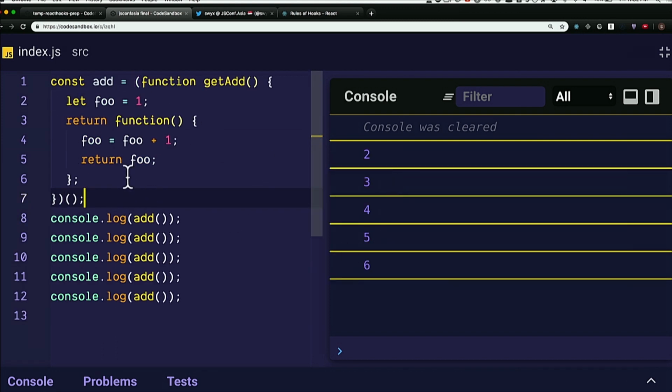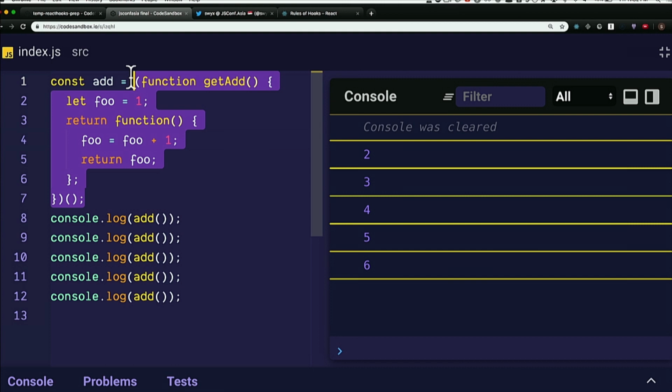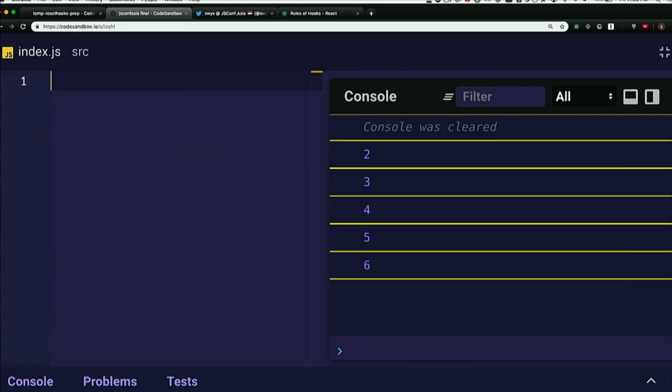So this is the module pattern. It's also called the IIFE, the immediately invoking function expression. A lot of you have seen it if you look at bundler output. All right. Let's clone React.